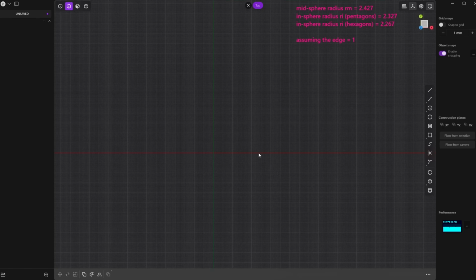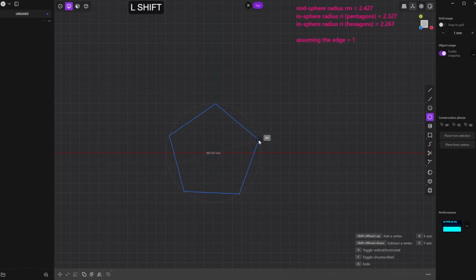So the soccer ball consists of hexagons and pentagons. Let's start by constructing our first hexagon. By holding shift and scrolling the mouse wheel, we can change the number of edges. So in our case, we need 6. It's going to be a hexagon.